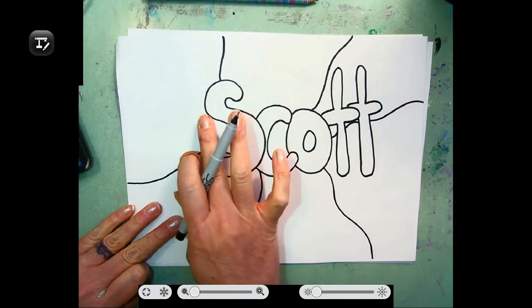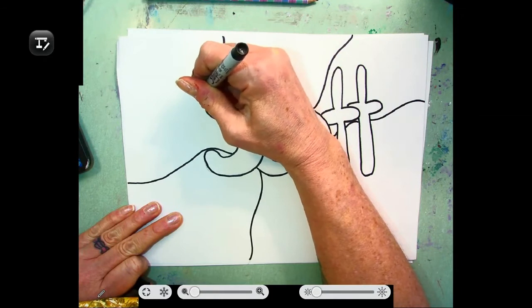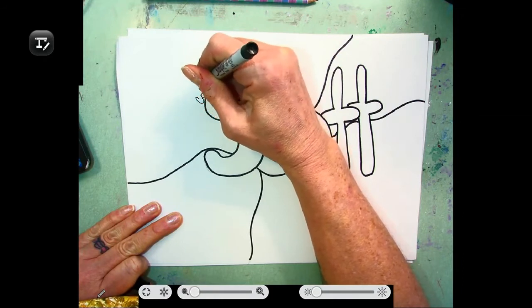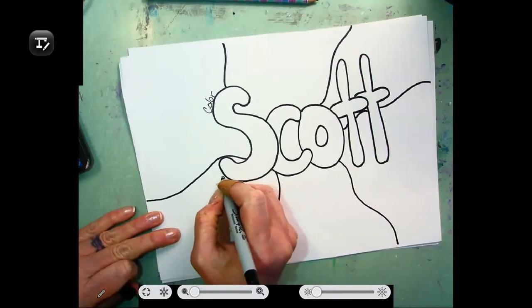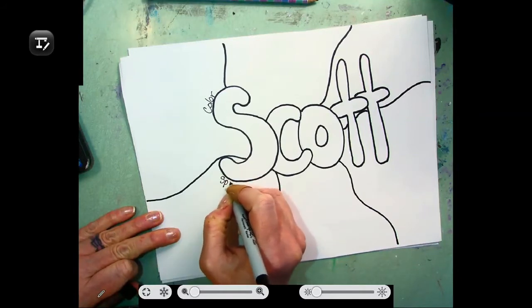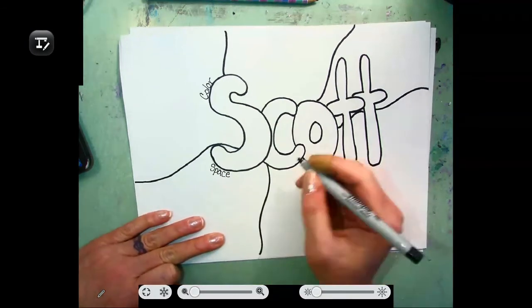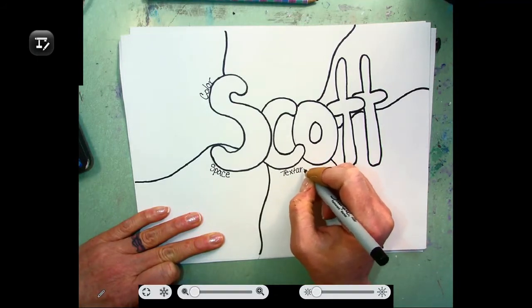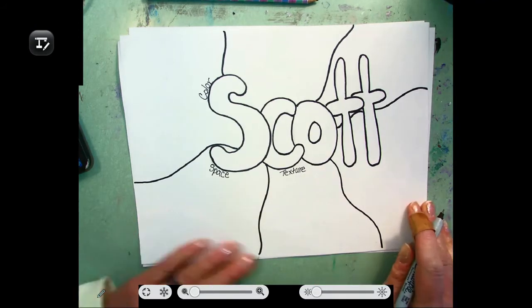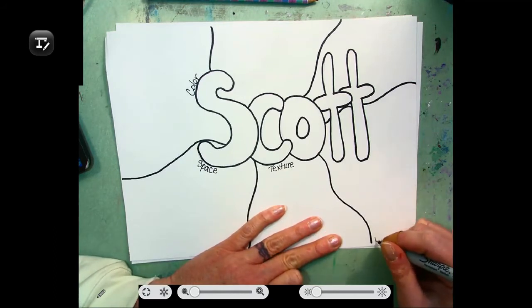Each section is going to have an element, and I want you to write in each area the element I write. The first one we are going to write is color. Again, if I'm going too fast, please pause the video. Don't make your word too big. The next one we're going to write is space. Next to that is texture. And then next to texture, we're going to put form, F-O-R-M, form. And I will review these again as we go.